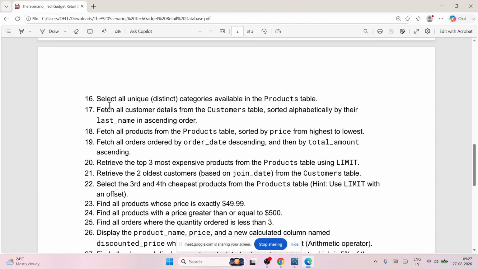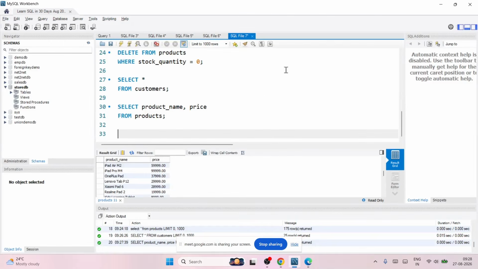Then, select all unique categories available in the products table. Now in the products table, there are many products. I think we have around 150 products. So it may happen that some products belong to the same category. Category can be repeated. So I want only the unique category names.